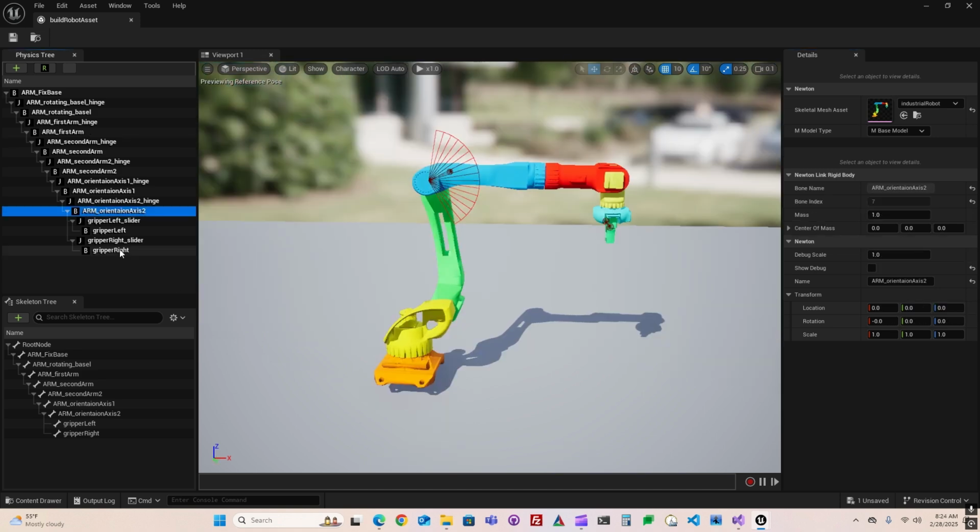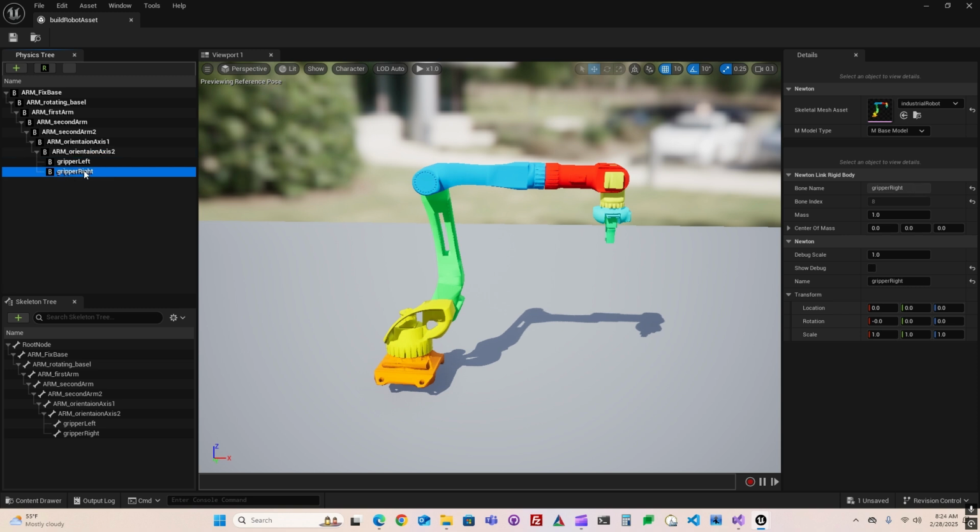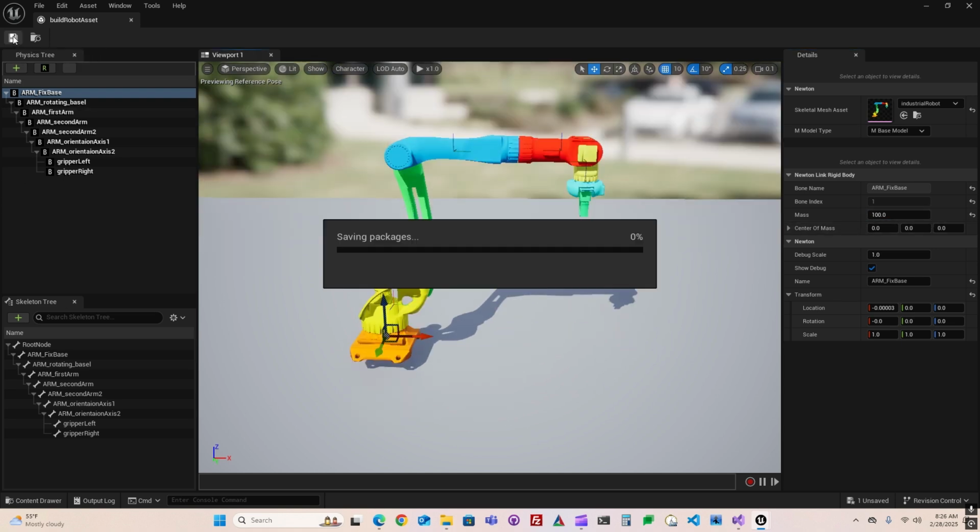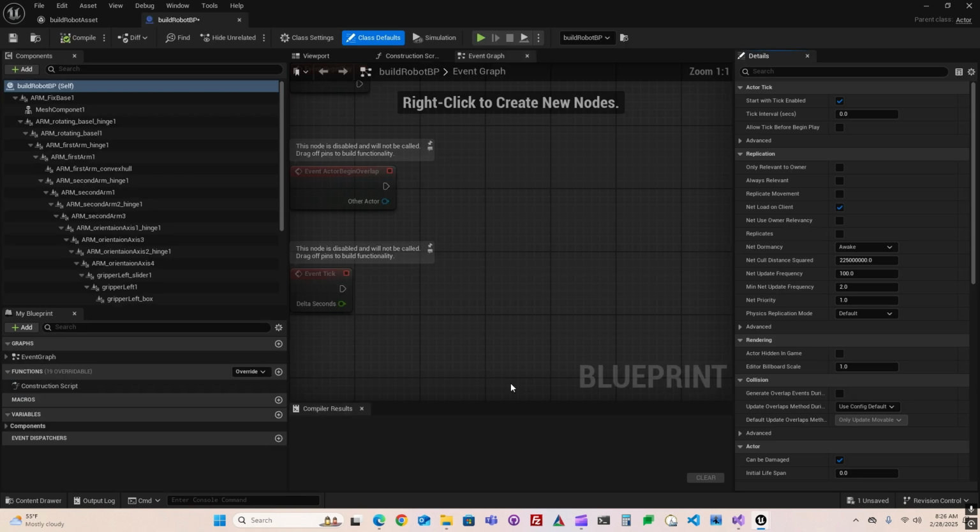We also set the mass distribution of each body part. Since we don't have precise mass data, use common sense. Arm segments are lightweight, often hollow. The base is heavy, typically made of iron. Rebuild the blueprint and test again.